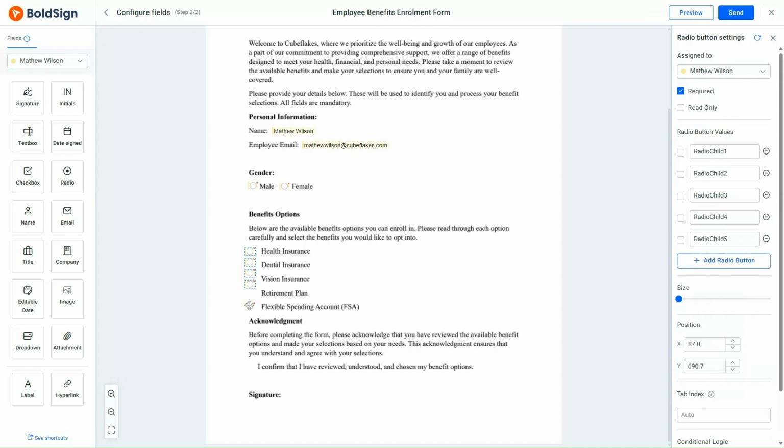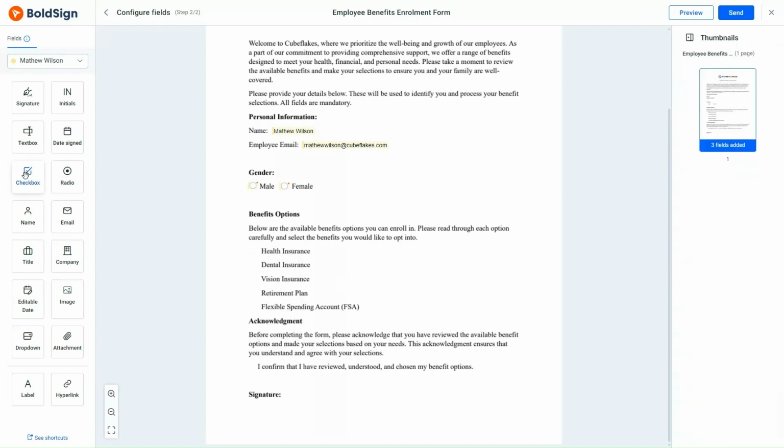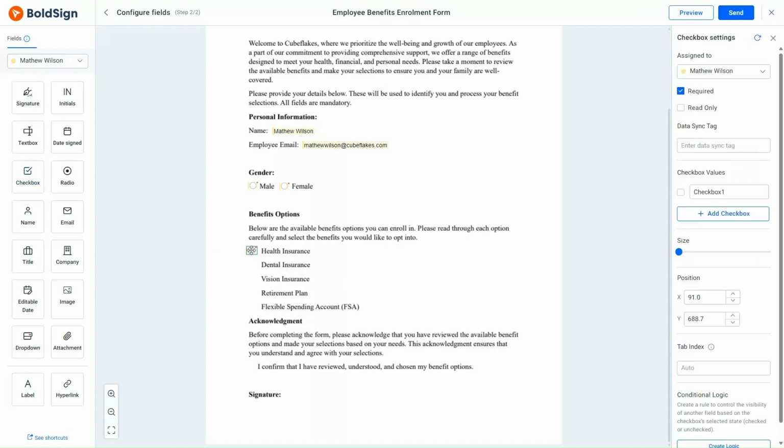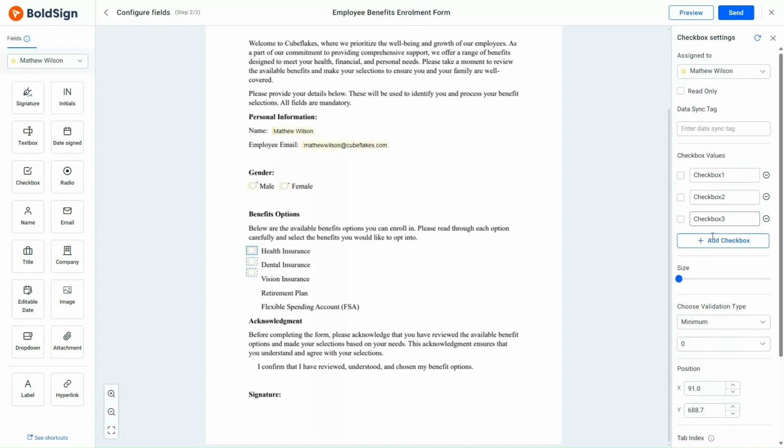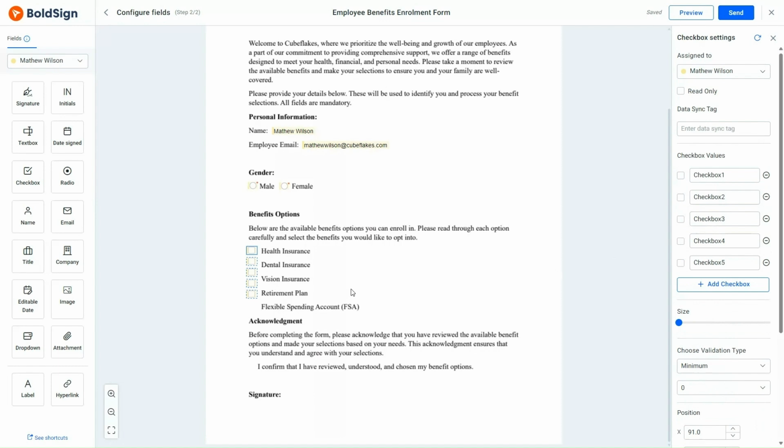I assign each radio button to each benefit. However, when I select one option and try to select another, the selection shifts to the next field selected, preventing multiple selections. This makes the radio button unsuitable for this field, so I remove it. Next, I add the checkbox field to the benefits section. I move to its settings and add the required number of checkboxes within this group. I assign each checkbox to each benefits option. As you can see, I can select multiple checkboxes for the benefits, making the checkbox field applicable in this case.